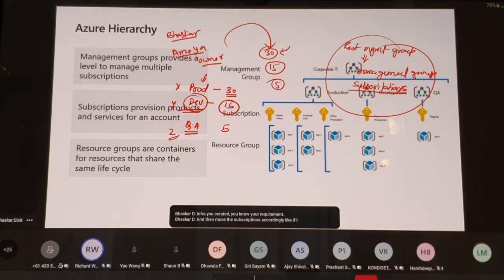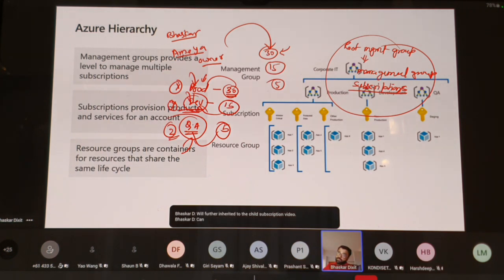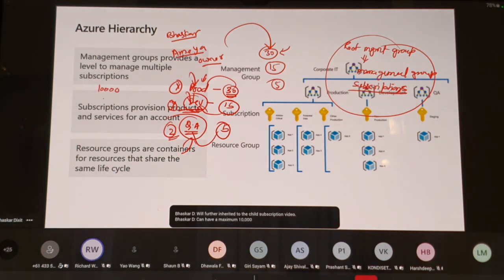Like if I stick with this example, create 3 management groups with the names prod, dev and QA. Put all 30 subscriptions in the prod management group, 15 in the dev management group, and 5 subscriptions in QA. X needs to be applied only one time on prod, Y policy only one time on dev, Z policy only one time on QA. It will further be inherited by the child subscriptions we have. We can have a maximum of 10,000 subscriptions in one tenant.